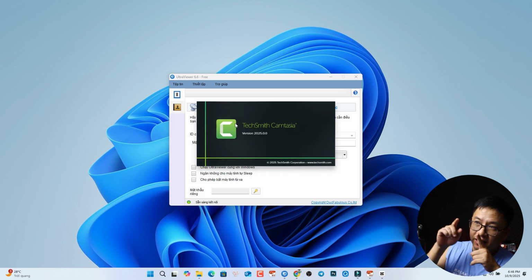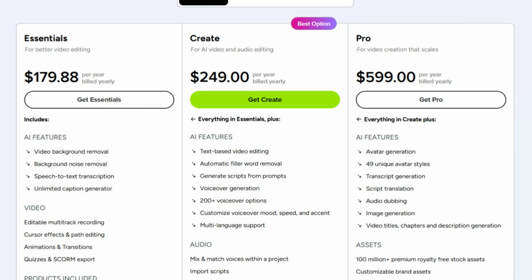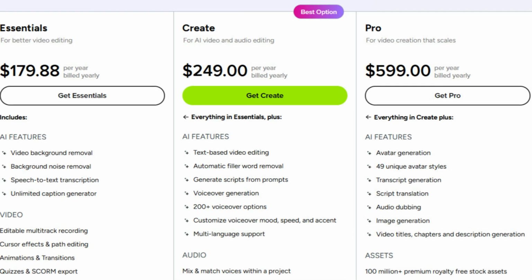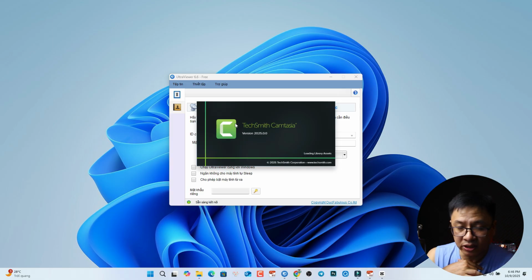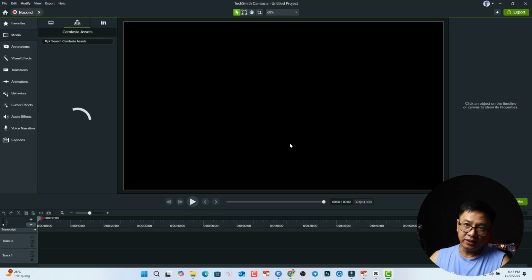By the way, you have only 30 days for trial. So after free trial, you need to purchase the license of Camtasia. And the cost is $178 for 1 year. Okay, so all of them have subscription plans. Okay, this is my Camtasia 2025.